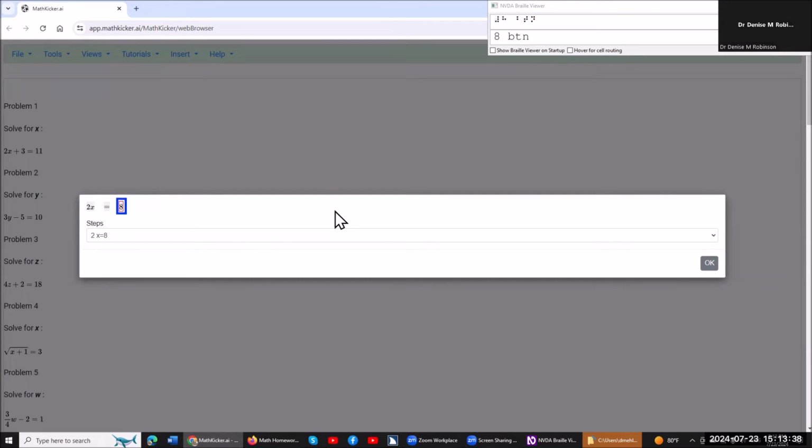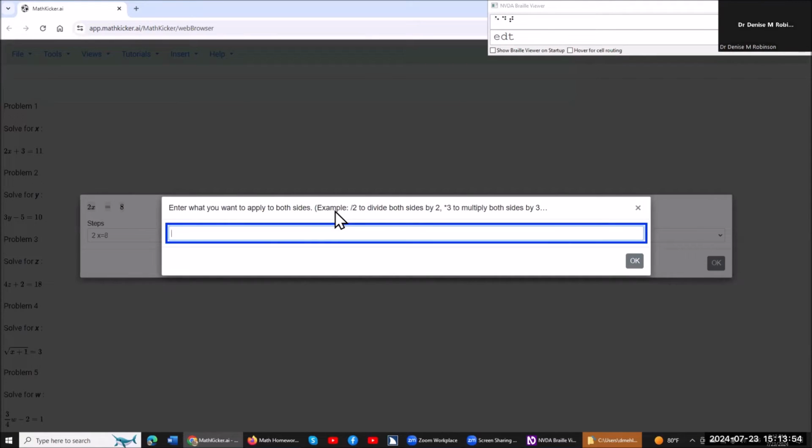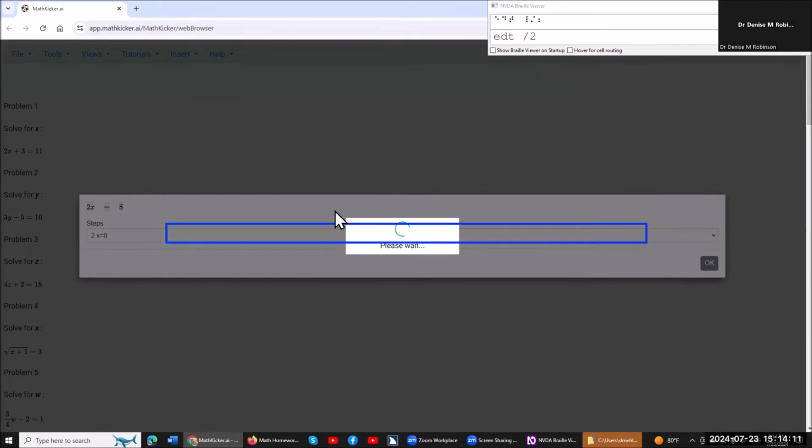So what do we need to do? We want to get rid of the 2. So we need to divide both sides by 2. Let's Alt-B, because whatever your problems are, we want to do it to both sides. So Alt-B. Enter what you want to apply to both sides. Example, /2 to divide both sides by 2, *3 to multiply both sides by 3, +4 to add 4 to both sides, -5 to subtract 5. And we want to divide by 2. So divide by 2 and enter.